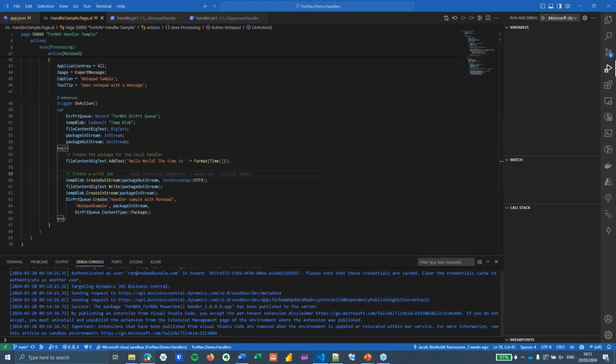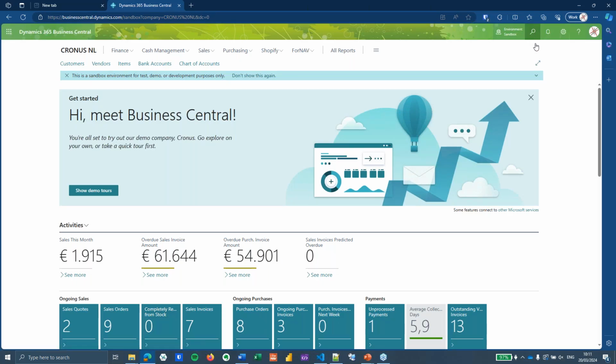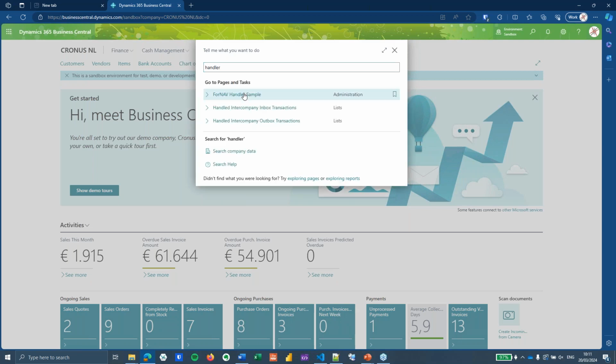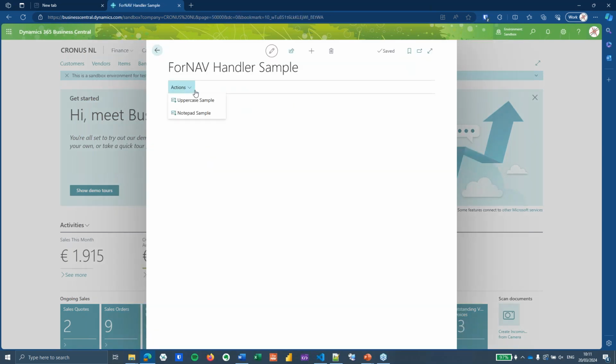This, of course, I've already published into Business Central. So I can open my handler sample, then I can run my uppercase sample, which is going to run, then I need to wait for the data to return. Which hopefully, if Murphy is willing, is going to actually work.